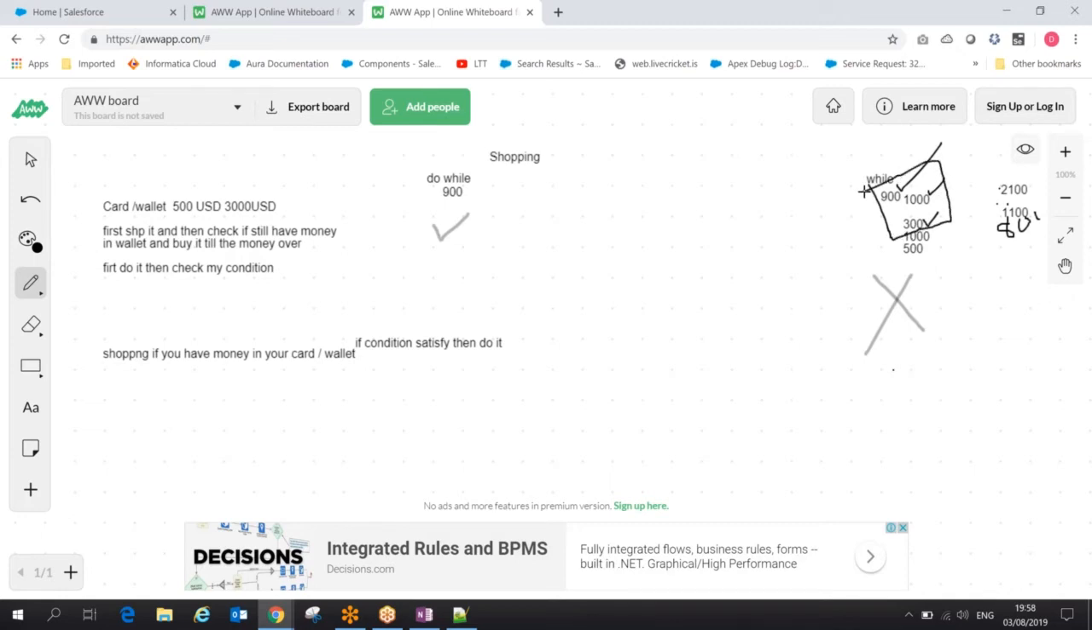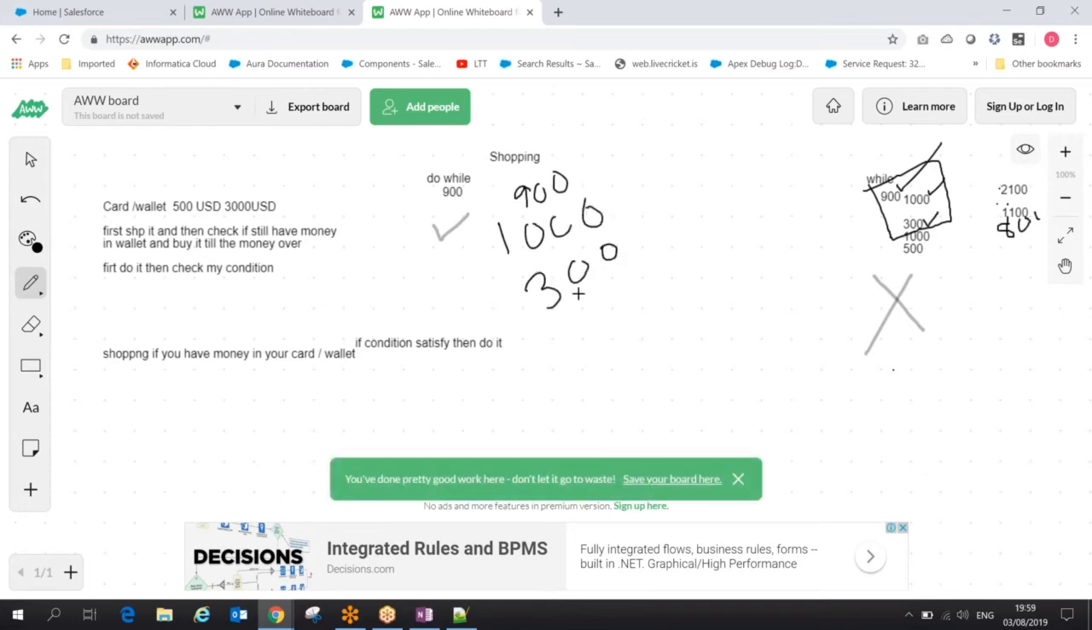But when I'm buying, I'm doing some statement execution, executing something. So when I say do while, if I have products of 900, 1000, then 300, then 1000, and 500, I have many things. If I want to execute first, I will take it, then I'll check the balance. That's the thing. So in both cases, if you see this example of 500 USD, in the while loop, my statement may not execute at all.